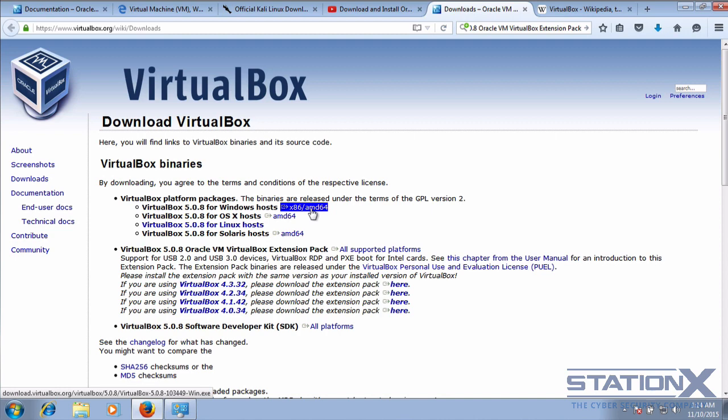So here we're going to download the Windows version. So click here and that's going to download the executable. And we also want to download this here. So this is all supported platforms, a link there.